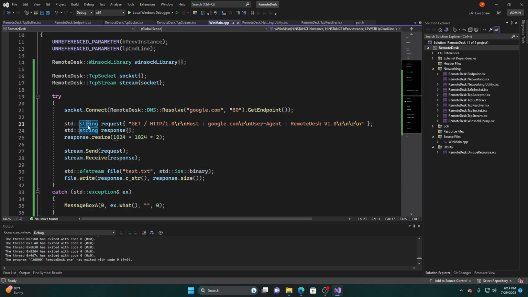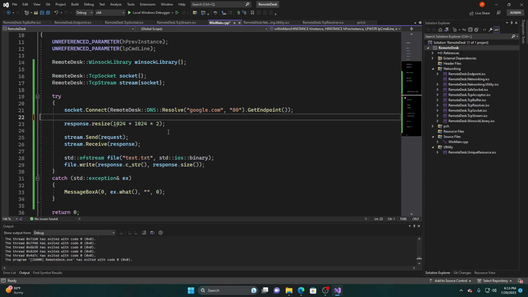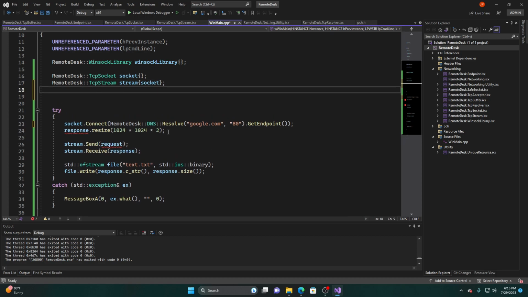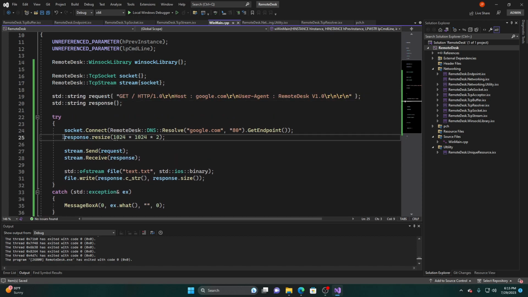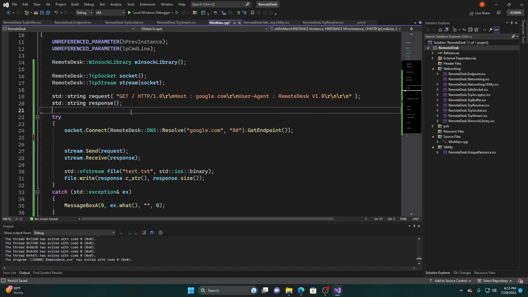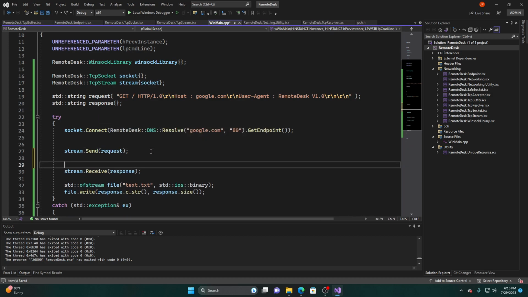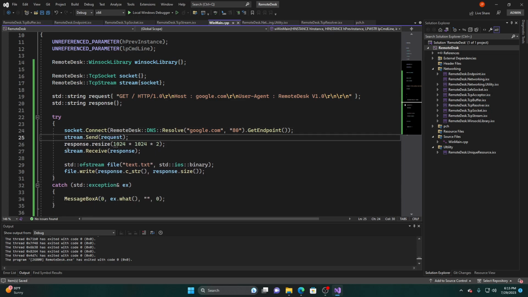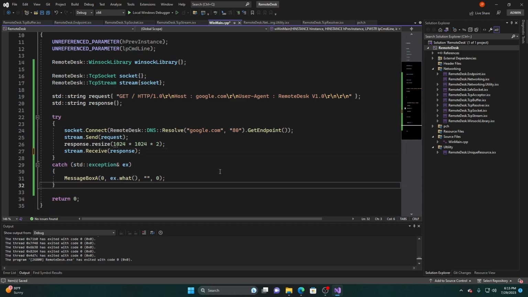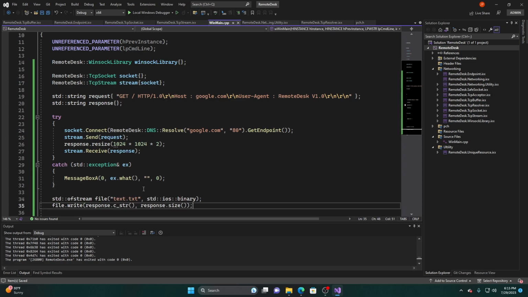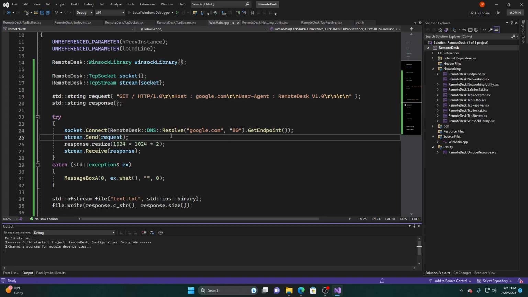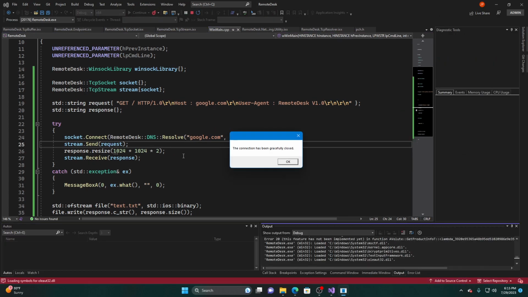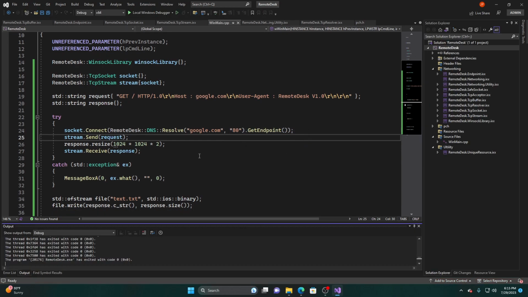Okay, and now that we have this request and the response, we can put these up here, right? Oh, and then we only need to resize it right before. So we'll connect, we'll send, we'll resize the response, we'll receive it, and then we'll write whatever the response was to the text file, which may be nothing. The connection has been gracefully closed.